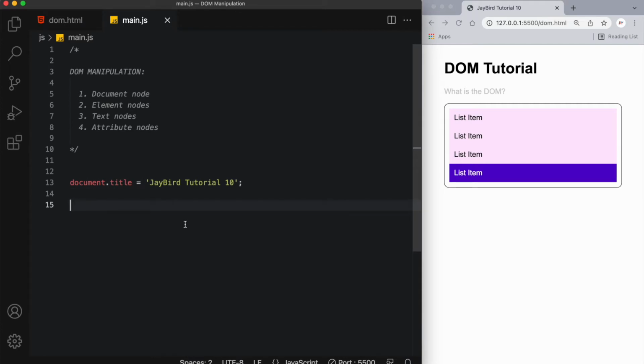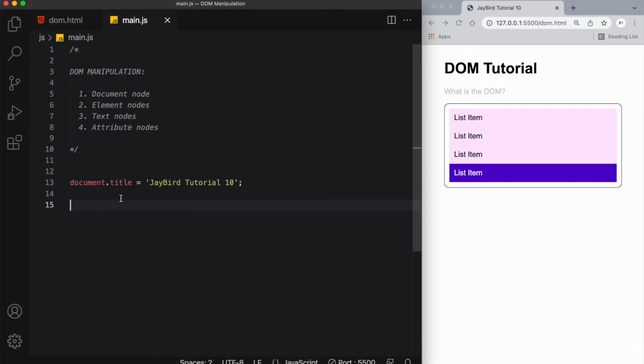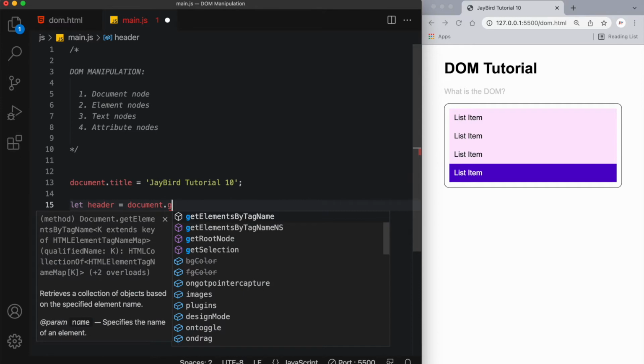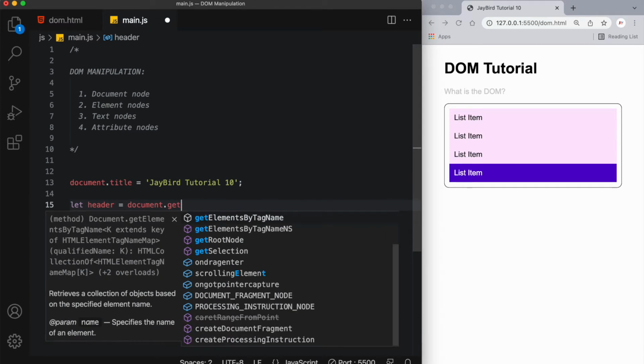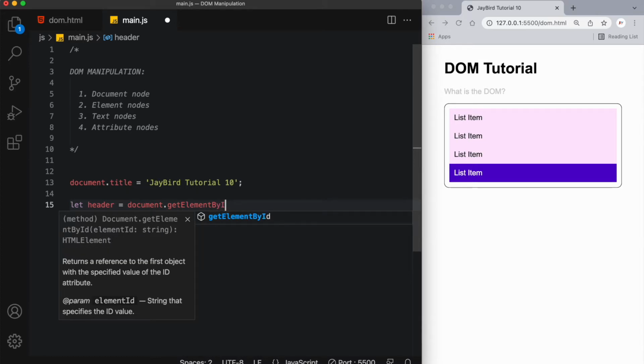Next, we want to change the H1 text. So let's have a look at that first. This H1 text has an ID of my header. So I want to target that somehow. So let's select this element that we want to modify. What we'll do is we'll store it in a variable so we can easily access this element again. So in our main.js, we're going to say let some variable called header equal document dot, and we're going to use a new method here called getElementById.